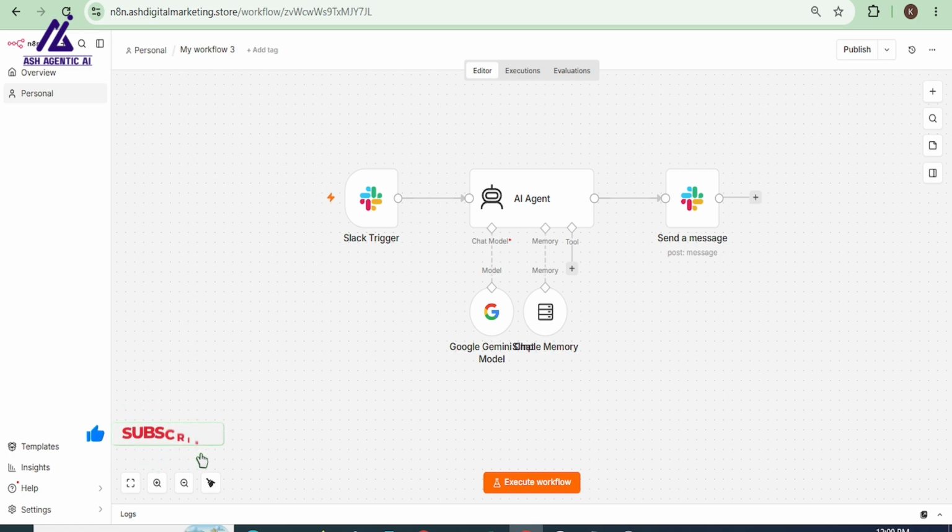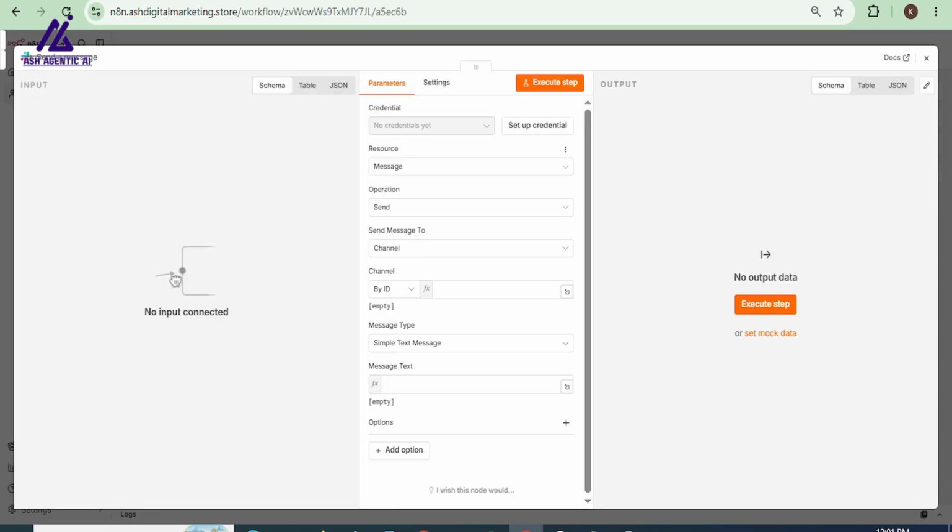So let's start from the Slack action node. I'm going to disconnect it right now. So this is the Slack action node and this is the Slack trigger node. I'm going to start with the Slack action node. Just disconnect it. First we will see the requirement, what we need for integration.